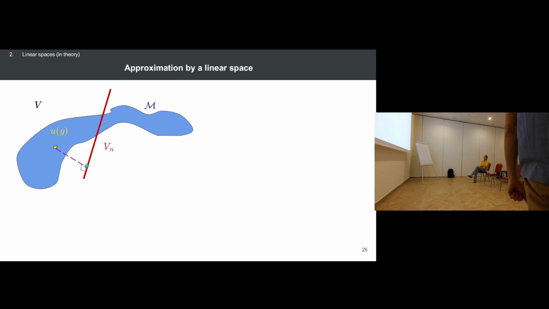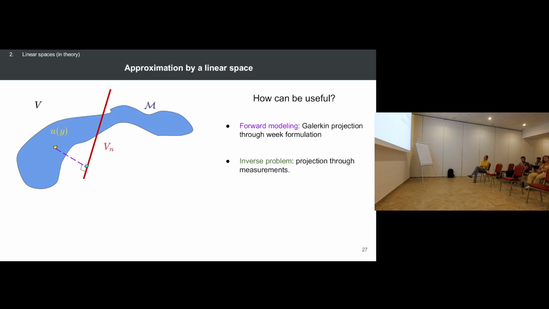Okay, now we go to how we will approximate this with a linear space. So we had our manifold. We have our solutions, a solution of a differential equation, and we'll try to approximate it with a linear space of dimension n. And so the question is, is this linear space good? Is it not good? How far is it from the rest of the points in the manifold?